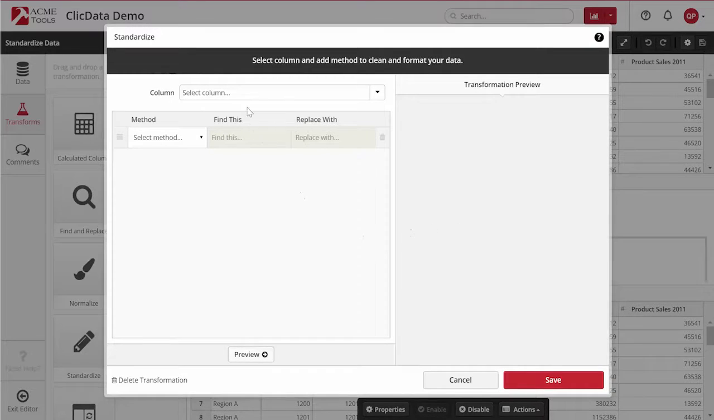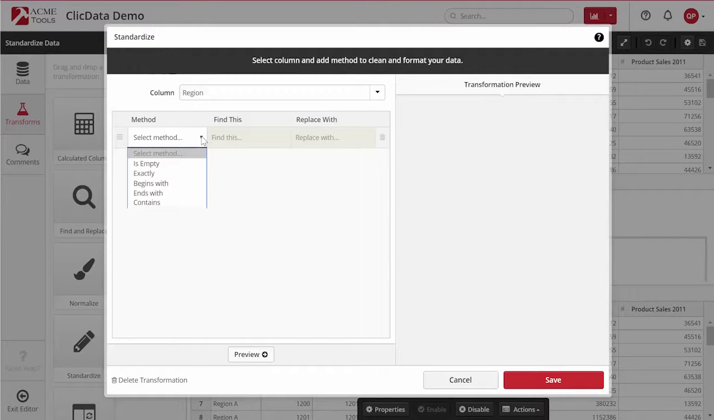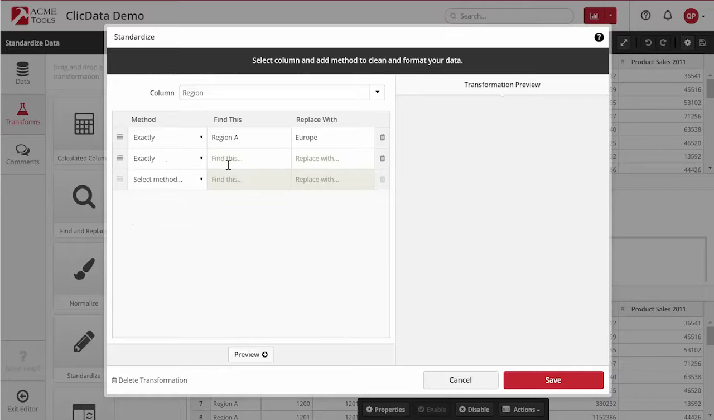Start by selecting the column of data with values you want to standardize. In this example, our dataset has region A and region B, and we want to name those regions with their real designation. We will look to replace exactly the value region A by Europe and exactly region B with America. Note that you can add many steps here.